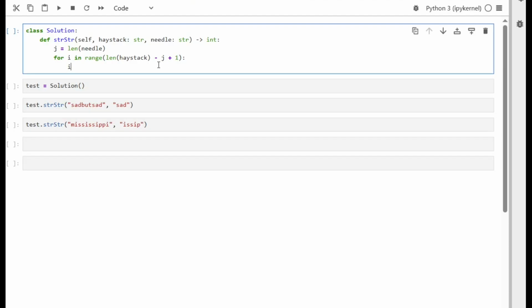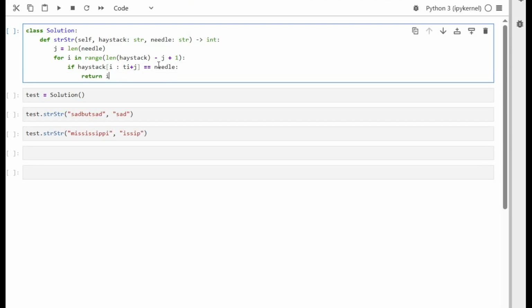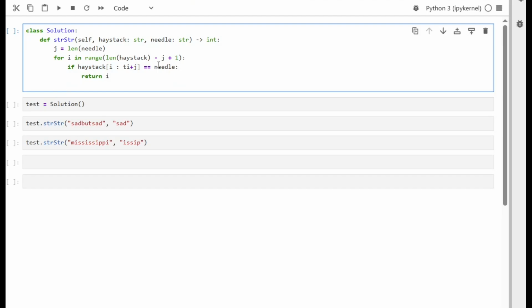So anyway, if haystack from index I till I plus J equals the needle, we return I. If it's not, we do nothing. And if the loop is over without getting any result, we return -1.